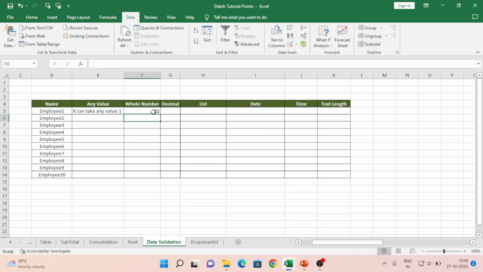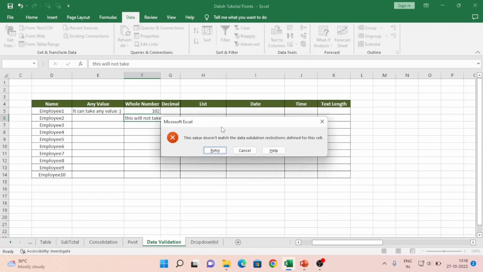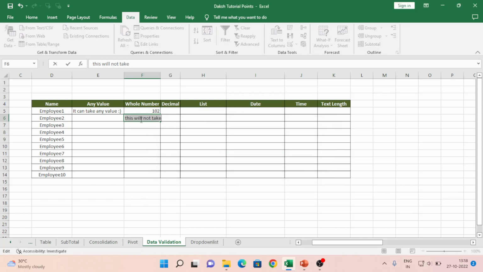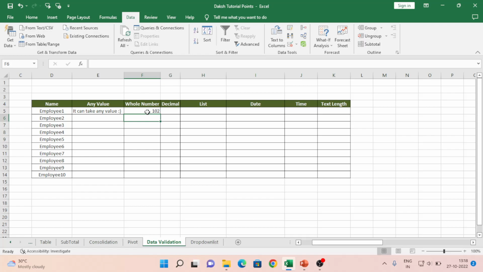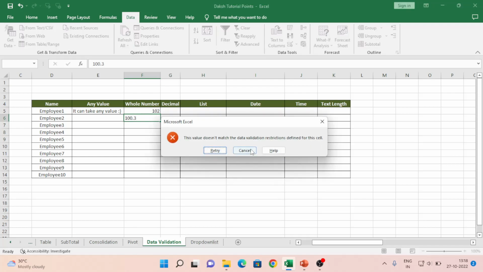If I'm now trying to enter some value here, it will not take, it will throw an error, and it asks for retry. If I retry, it will ask to remove or enter some other data. If you put cancel, it will go away. So 100.51, and click on that, it will show the error. As of now I am getting a very basic error. I will show you how we can modify even this error.